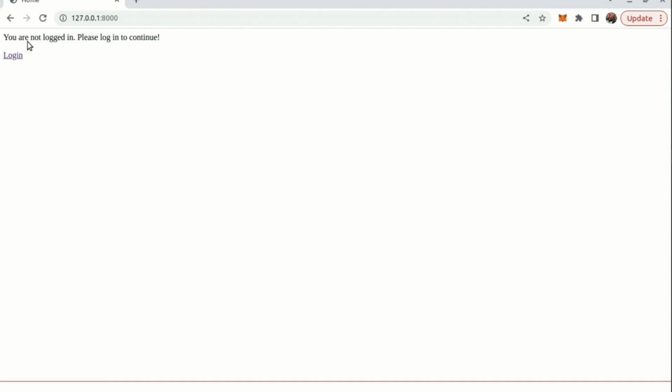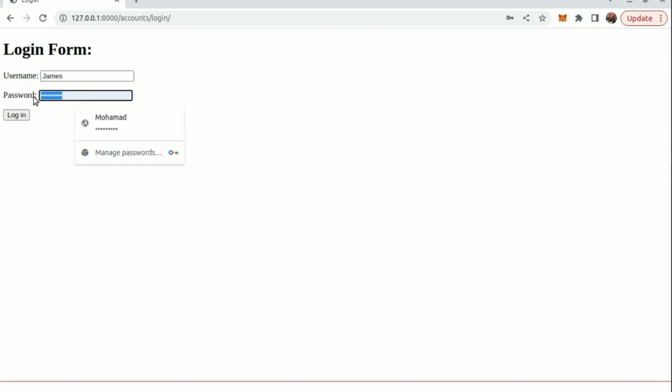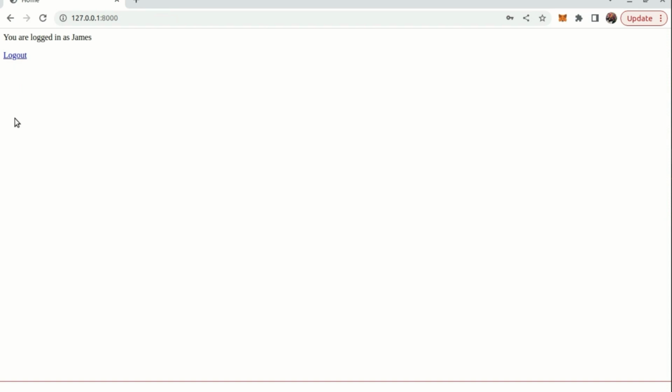This is the home page, and it says you're not logged in, please log in to continue. So let's click on the login page. And now it has my default user and password. I'm going to add our superuser username and password. So here I should add my password. So now let's log in, and as you can see, we've successfully logged in, and it says you're logged in as James. So this is the username. Remember, we had user.username, and this is the username that we have.